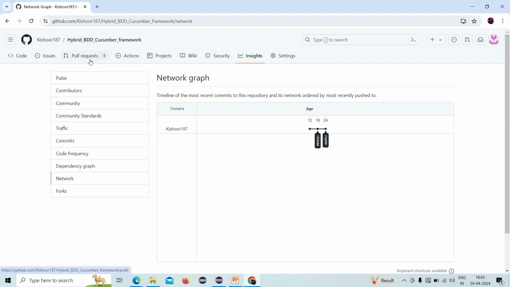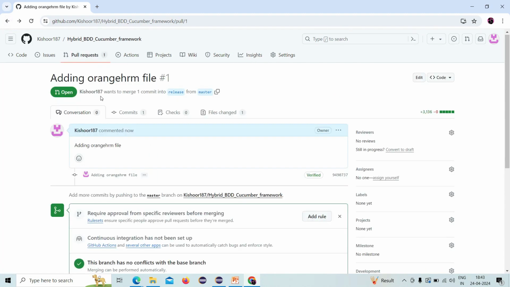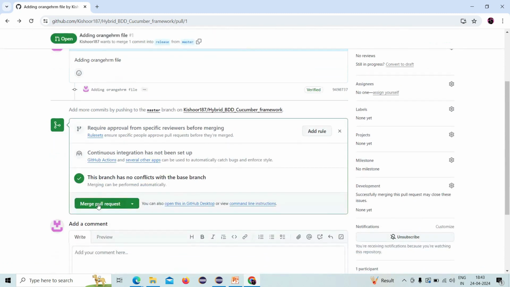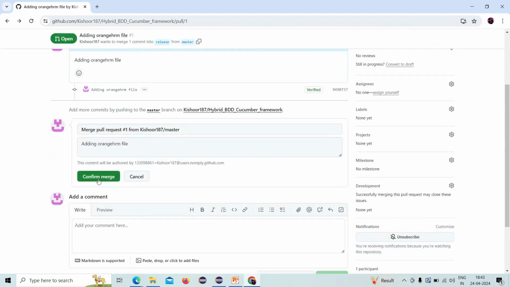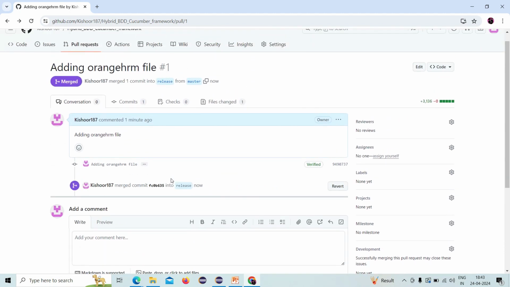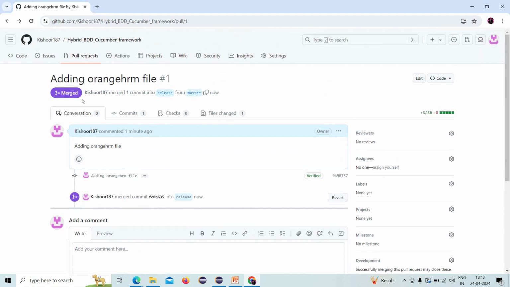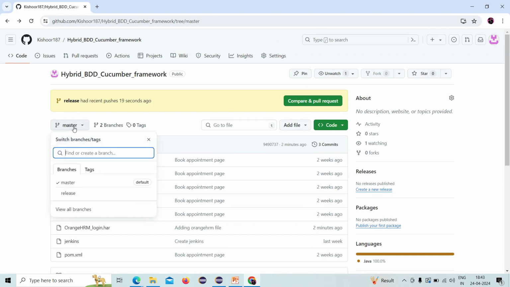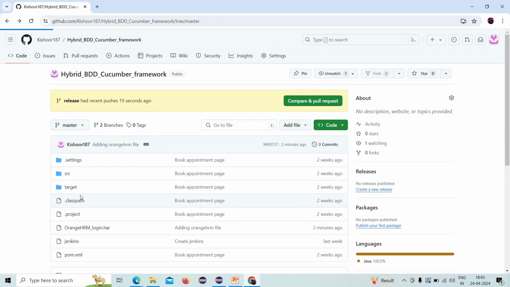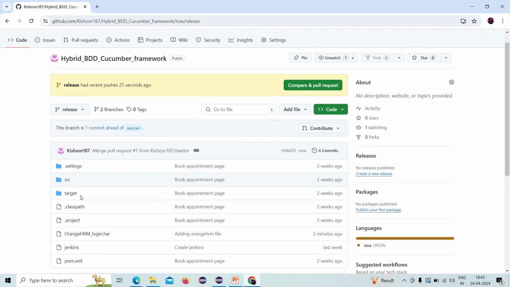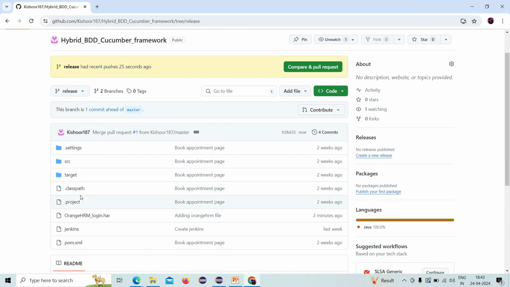Now if you go to the pull request, I'm going to merge it. It's going to merge both the master branch and the release branch with the HAR file. I'm going to confirm merge. You see, it's been merged now. Let's wait. Now I see the master branch and release branch. If I click the release branch, you'll see the HAR login file. So I just pulled it and merged both the master branch and the release branch.